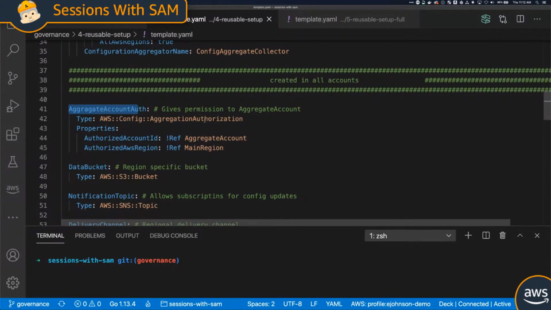And it's an aggregation authorization. And we're going to pass in the aggregate account, and we're going to pass in the region from that aggregate. So you can really get granular. You say, hey, only this account and this region can I store this data and can it collect this data. So I'm passing in the region as the main region as well. So that's the authorized. All right.